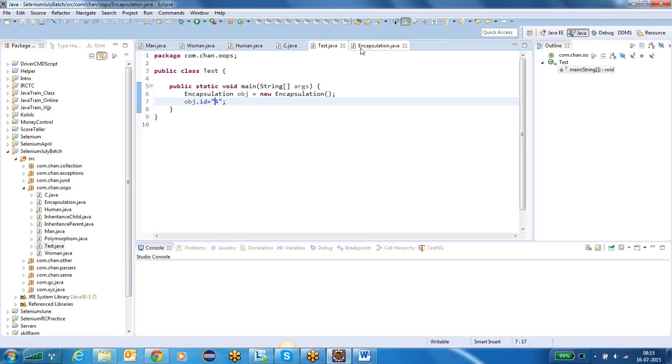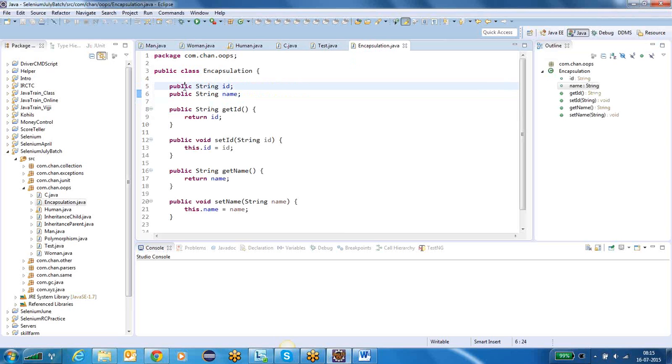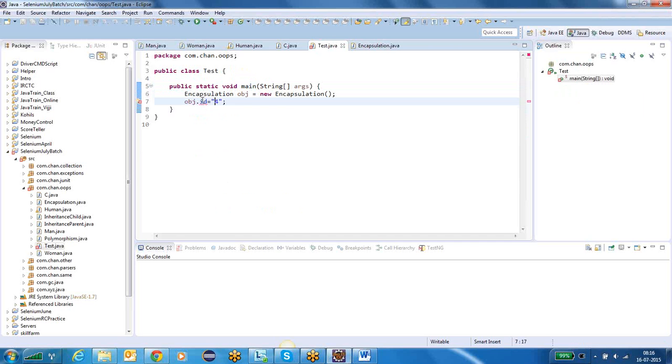other classes to access your variables directly. So that is encapsulation concept. What encapsulation is telling us means keep them as private. If you keep something as private, only within the class you can use it. So since I declared them as private, it is not allowing me to access it in the other class.